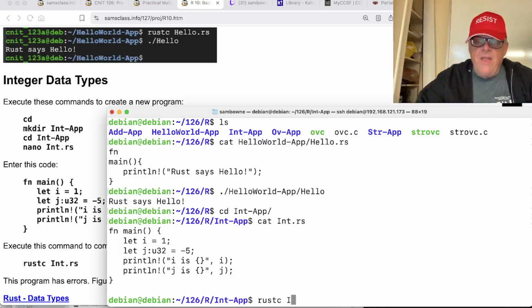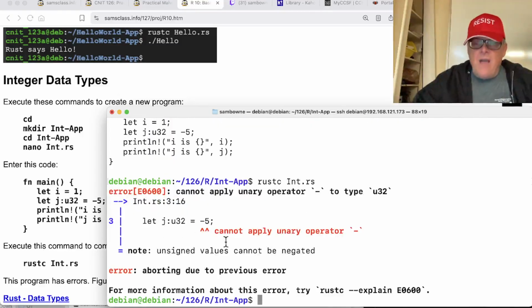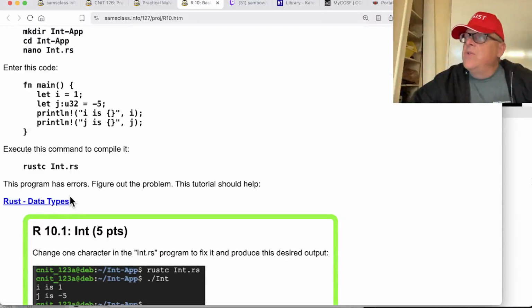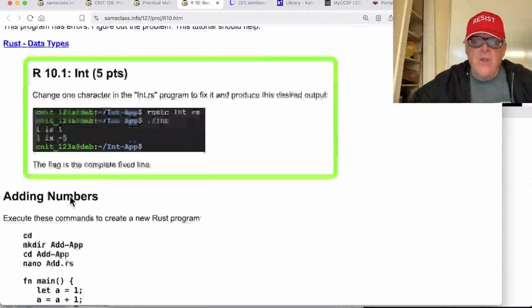When I try to compile that, it's going to stop and say you cannot have a minus sign there because I made it an unsigned integer. So it notices if you're doing a bad thing like that, and that's good. And here's a tutorial about all the Rust data types you can learn.